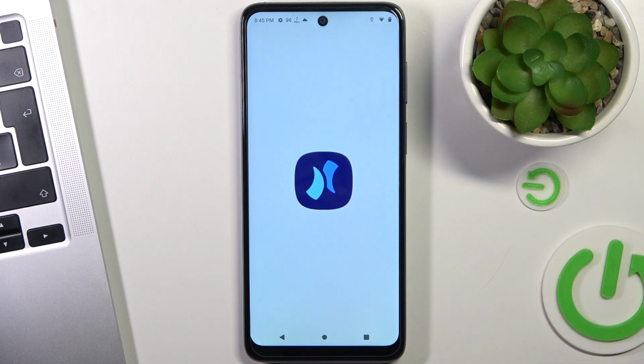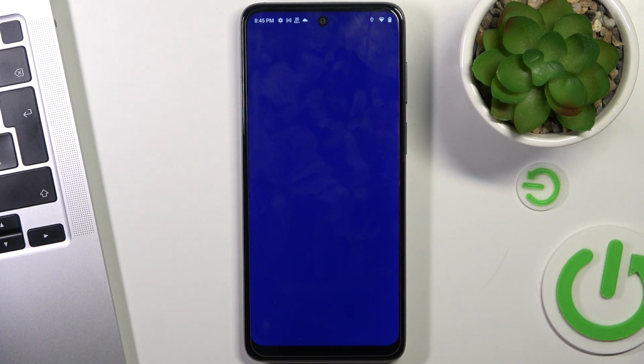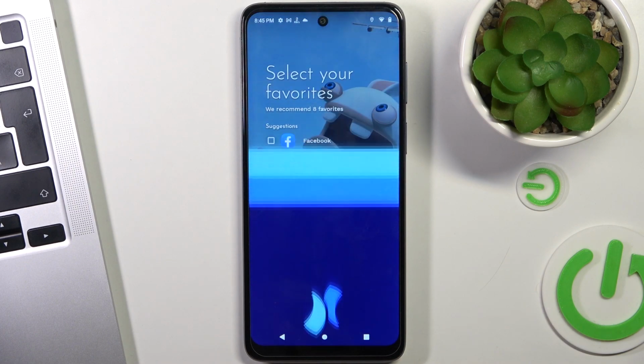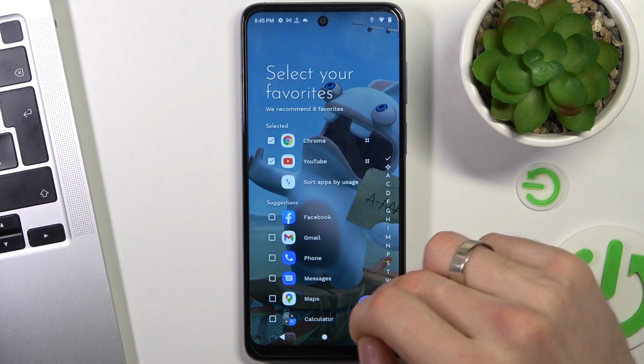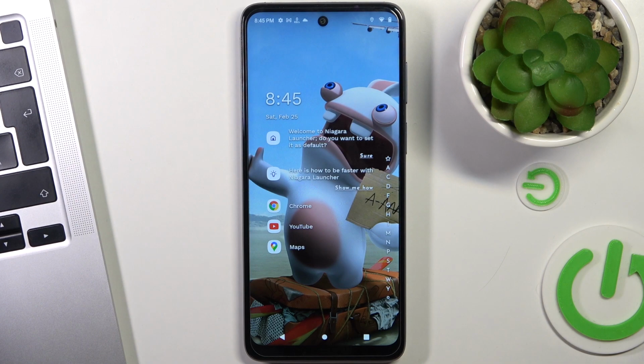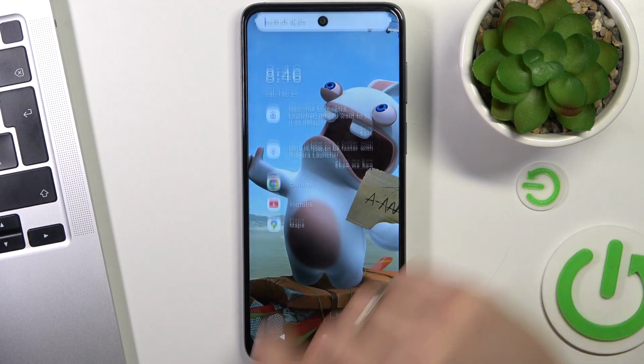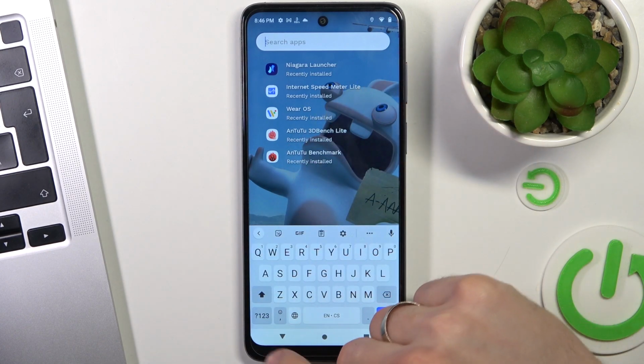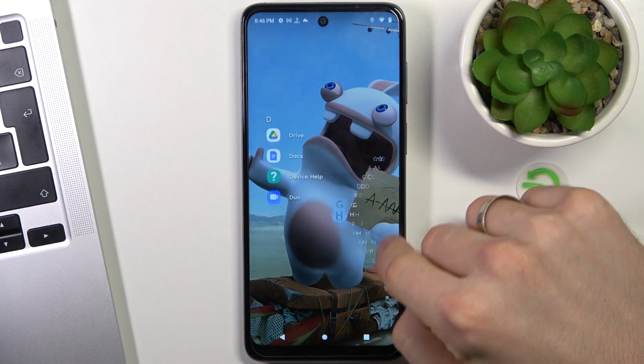And click Open. Click Agree and Continue. Choose your favorite tabs here and click OK. Great, as you can see here we have favorite applications. Here we have the search using normal search, and here we have alphabetical line search.